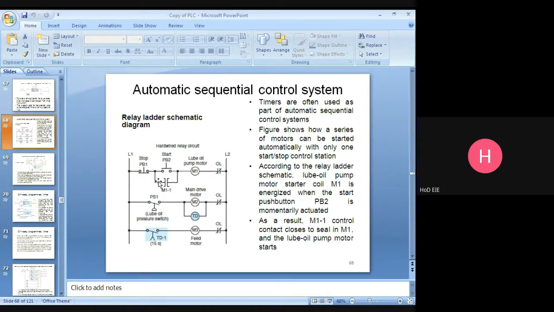This one is for the seal in contact. This one is nothing but your seal in contact or holding circuit. This one is the lube oil pump motor. Lube oil means lubricating oil. This one is nothing but your overload protection contact. This one is for another motor. This one is for the main motor.